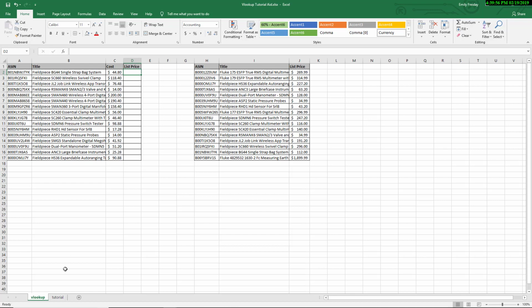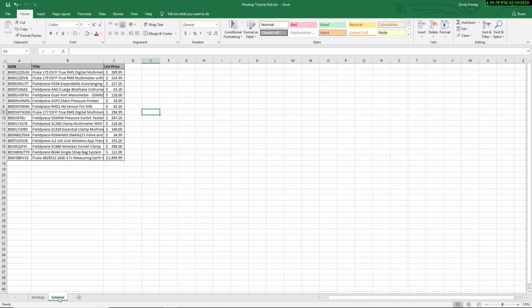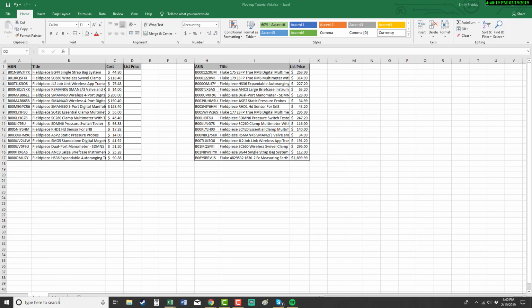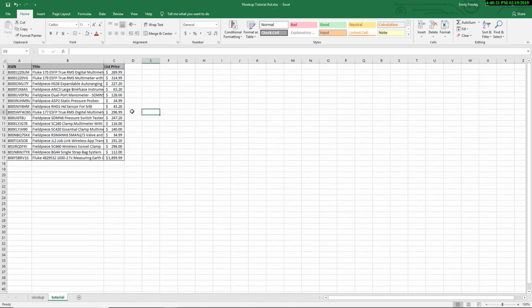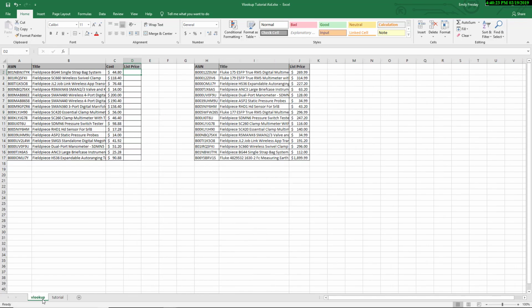And so the way we do that is by opening up a new tab and pasting the second report where we want to search the information from into the new tab. And you can see here I have an example already all set up on this tutorial tab, where we've got the ASIN, the title, and the list price, and a different range. And what we want to do is pull the list price from this tab onto this tab.